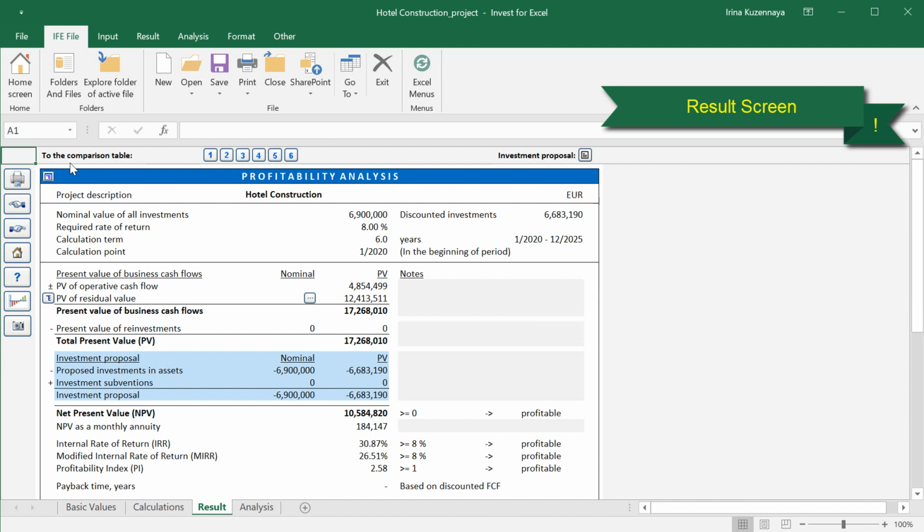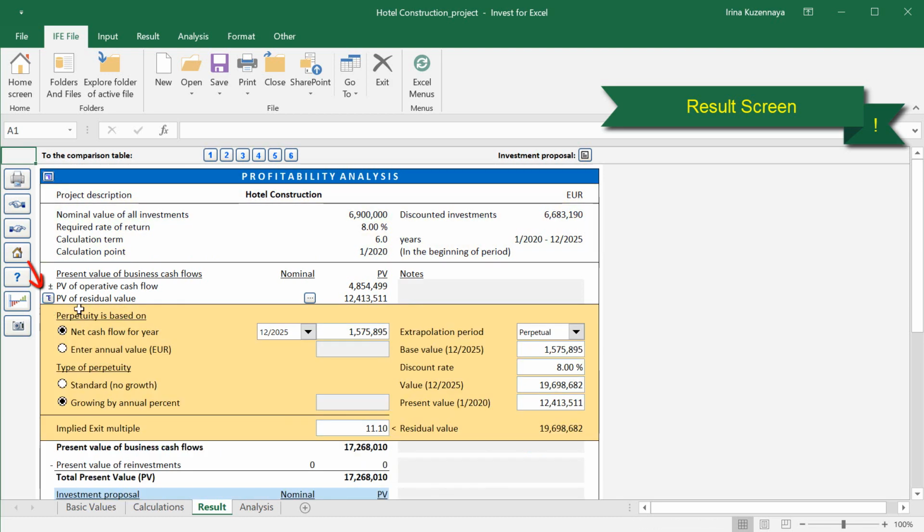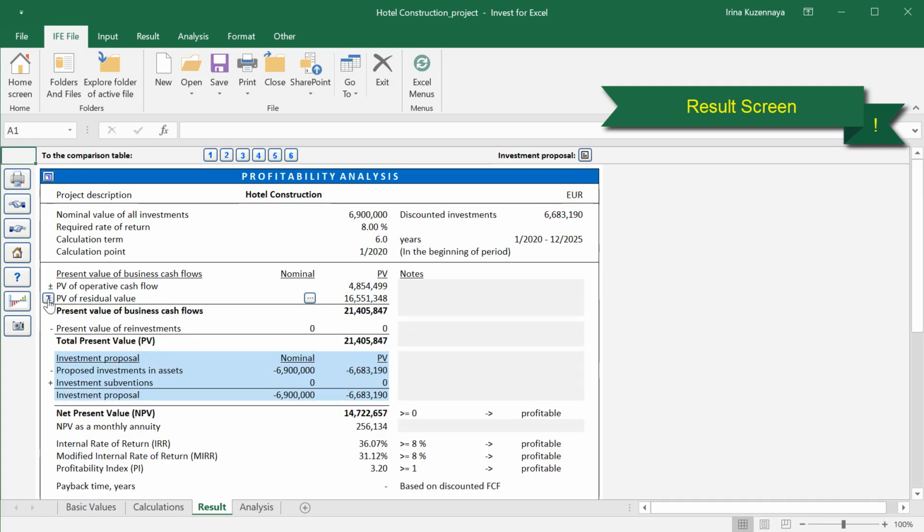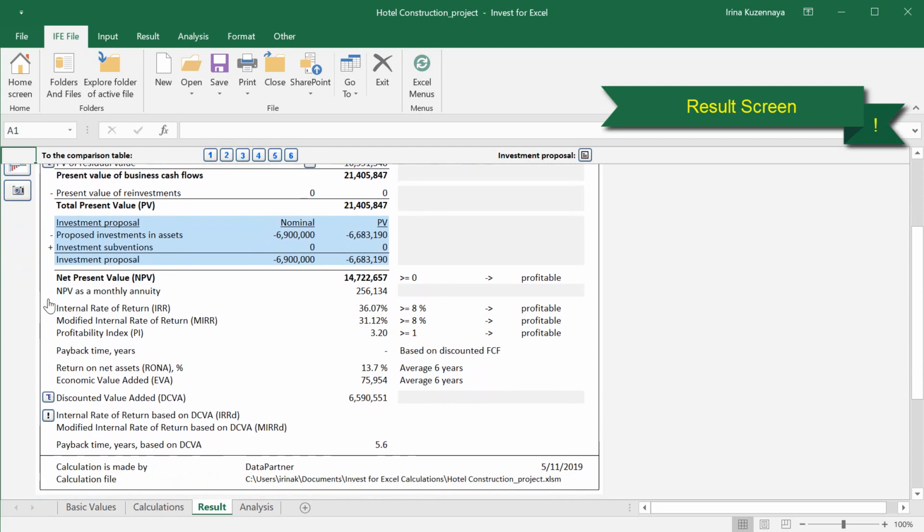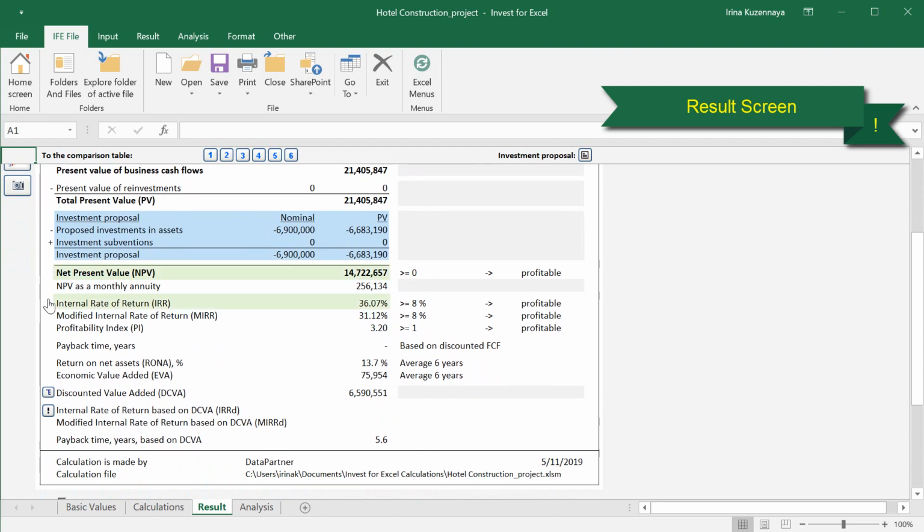This table gives us a total overview of our project profitability. Here we can find the initial data. We can also modify how the residual value is calculated. We can define an extrapolation period, in our case perpetual, and with an annual growth of 2%. Now let's hide the residual value menu and take a look at the profitability indicators, which are important for the decision making, such as net present value, internal rate of return, return on net assets, economic value added, and others.